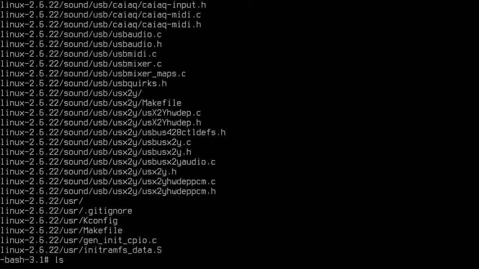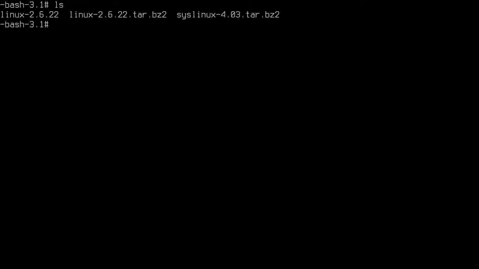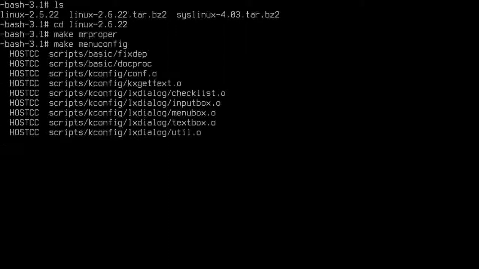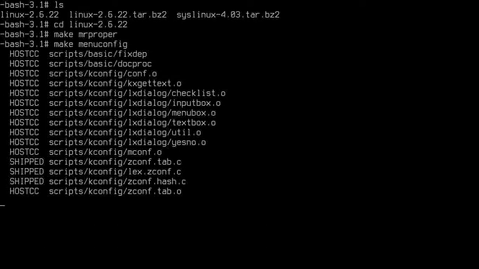Okay, the kernel's extracted. Let me see what else I got back here. Syslinux. Yep, okay, looks good. So, we'll cd into linux first, and then we want to say make mrproper. It'll clean out any of the old source trees that we have lying around, which we shouldn't, but we'll clean them out anyway. And now we have to make menuconfig. Like I said, there's only a few ticks that we have to actually go through with this. There's not that much.